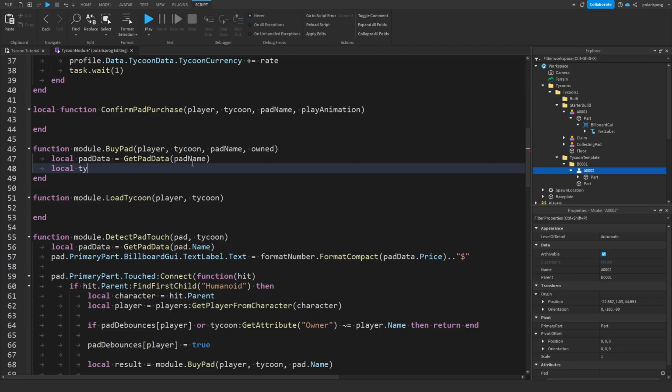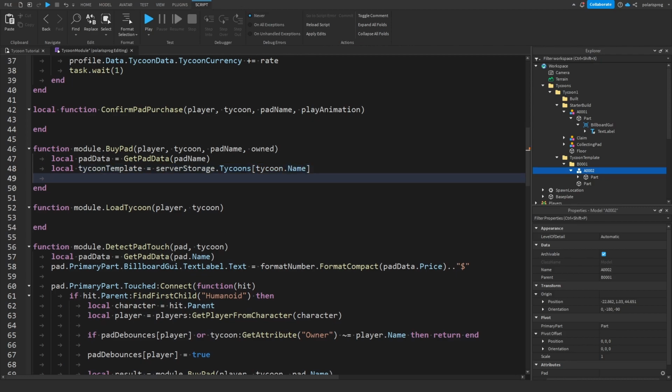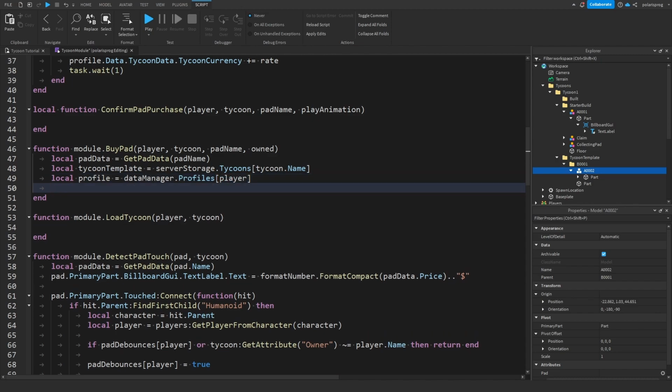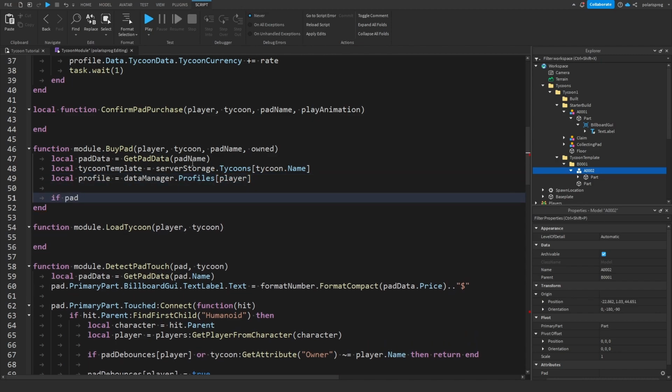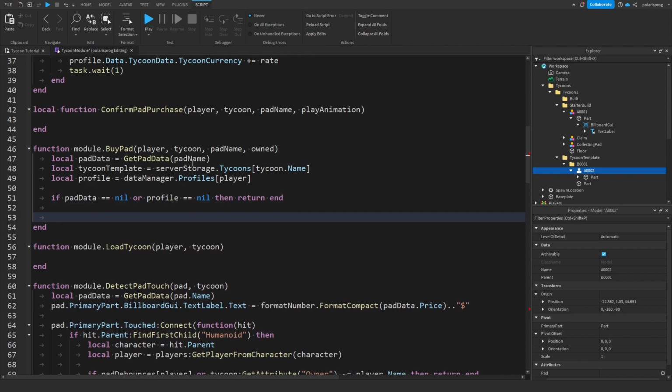So local tycoonTemplate equals ServerStorage.Tycoons[tycoon.Name]. Now what we need to do is get the player's profile. So local profile equals DataManager.Profiles[player]. Now what I'm gonna do is check if pad data equals nil or profile equals nil, then we're gonna return, ending the function right there.